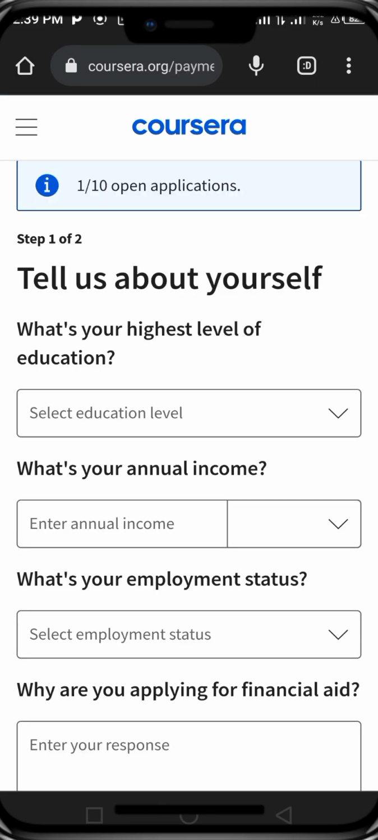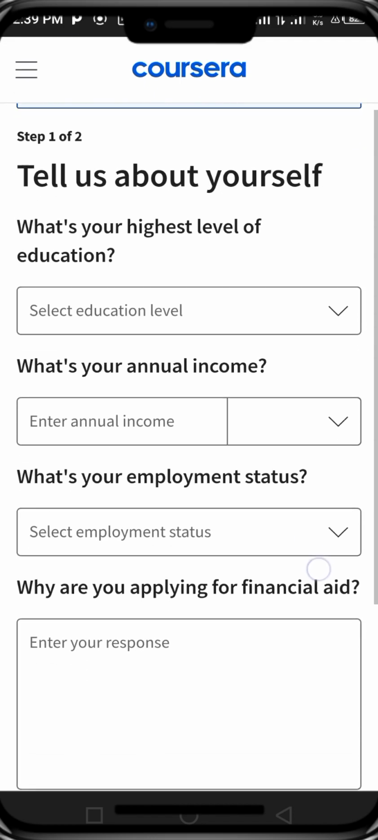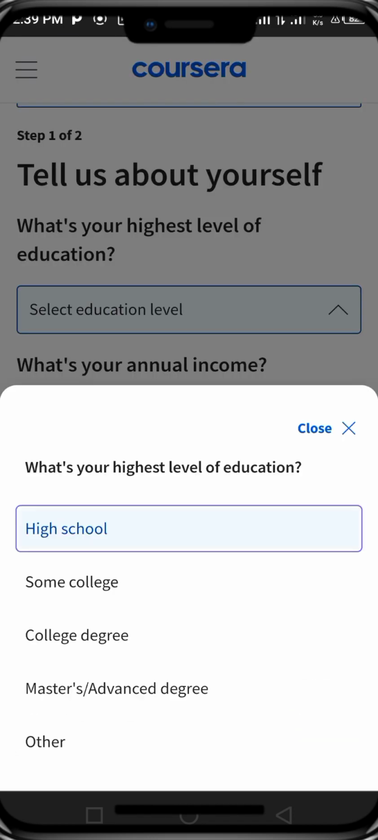Yes, exactly. So, tell us about yourself. What's your highest level of education? You have to fill it here. You can fill in anything: college degree, high school, some college. So I would advise you to go with a college degree.